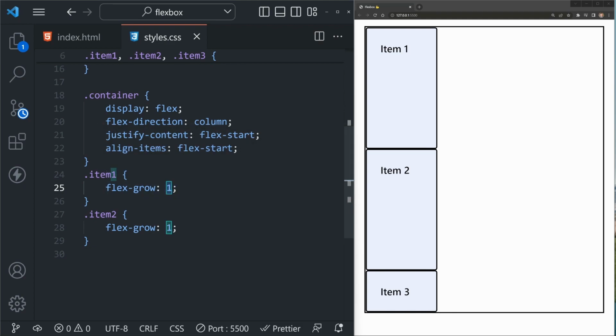But if we set this one to 2, then the divided space will be, let's say, 3 units in total. So item 1 will receive 2 units, and item 2 will receive 1 unit. So basically this one will receive 1/3, and that one will receive 2/3 of the empty space. It's working on the proportion and ratio of the space used. If we set it to 9 and this one to 1, then item 1 will receive 90% of the space and number 2 will receive 10% of the space.